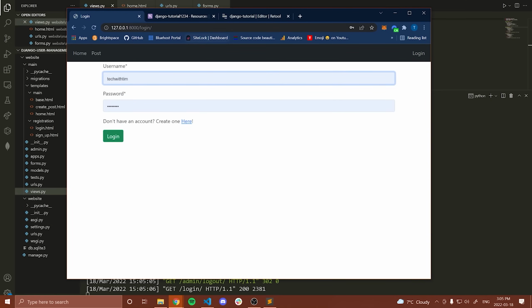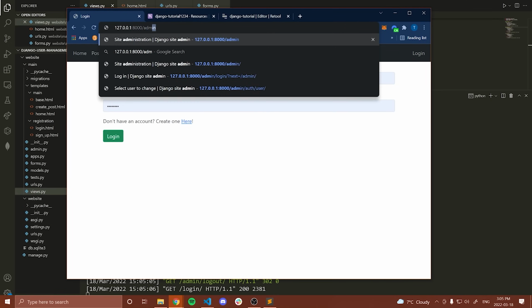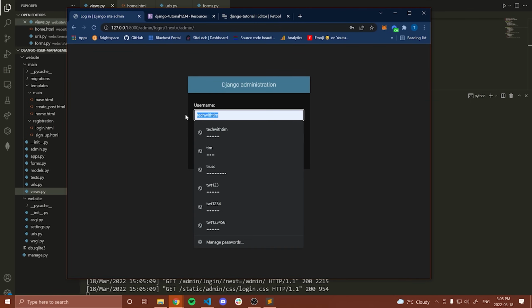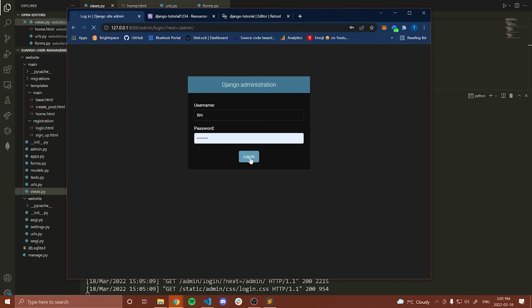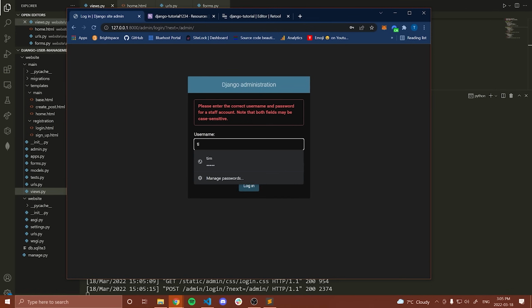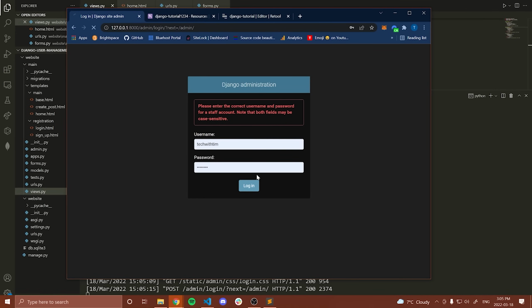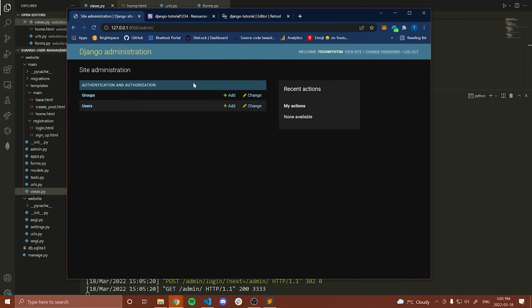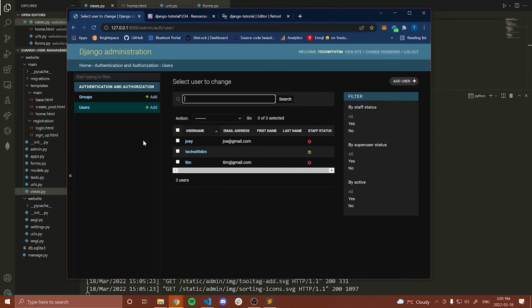So if I log out and now I try to go to /admin, it's going to prompt me to sign in with my account. And if I try to sign in with the regular Tim account, for example, that's not a super user, notice it tells me I can't do that. So I need Tech with Tim instead. Okay, so I'm signing in with Tech with Tim, and I have the ability to view different users and groups.